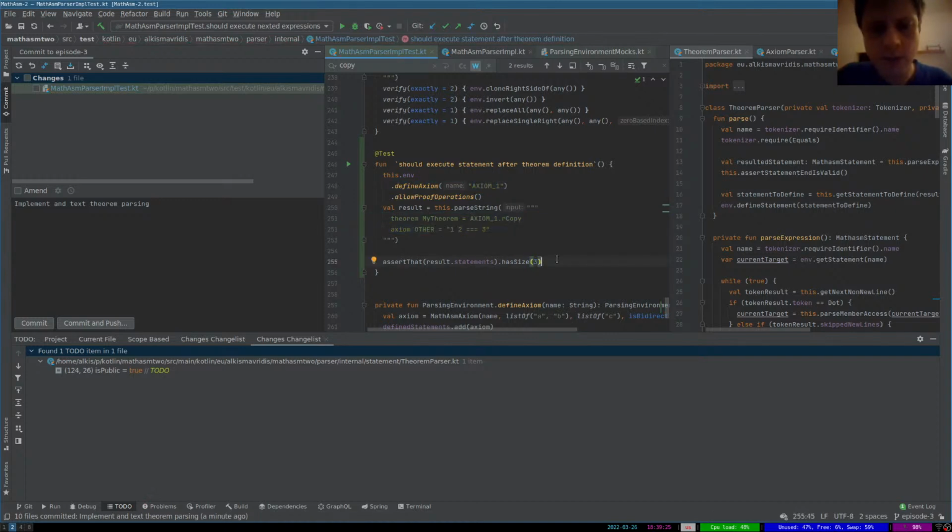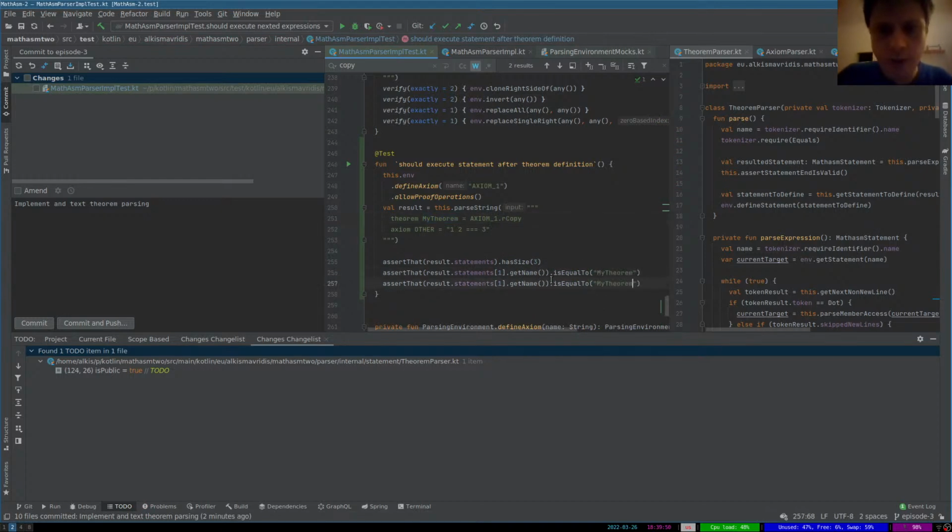We expect 3 statements, and then we expect the first one we know. We will not test our own test, but the second should have a name. What's the problem? Get name is equal to my theorem should be called like that, and then we should parse an axiom, which is the other.